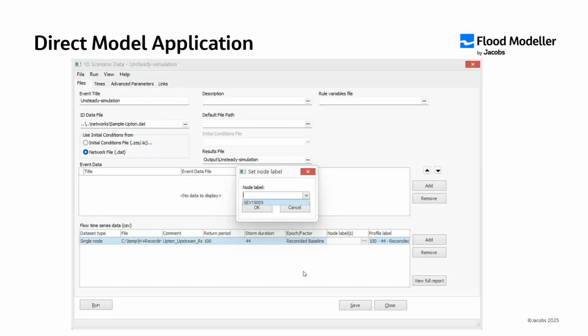And you can apply this data directly to your hydraulic model. So once you've created your hydrograph library, you can simply attach it to your simulation file, both 1D and 2D, connect it to an inflow node, and the software will do the rest for you. You don't need to convert that data using a spreadsheet. And from here, you can choose which return period, which climate change epoch, and so on you want to apply to your model.